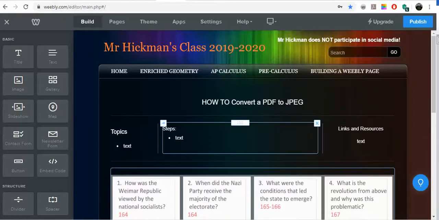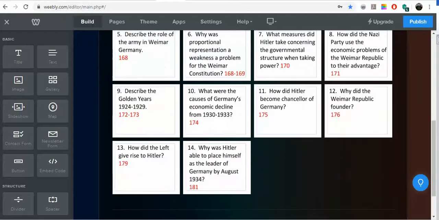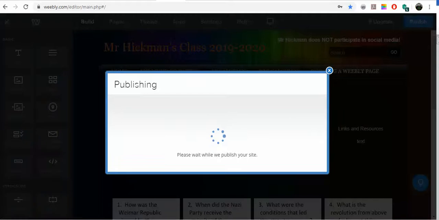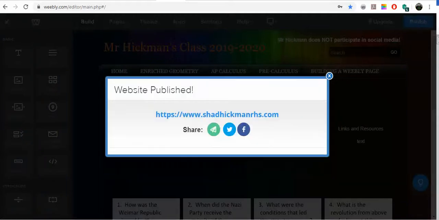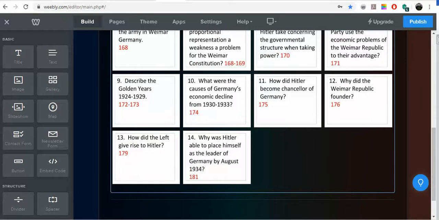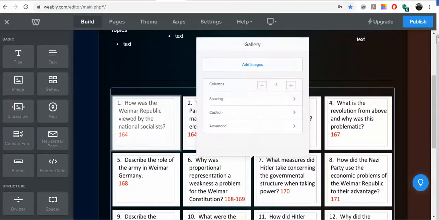Okay, so now I've got a bunch of slides with questions on them. Now I can link this, and I'm just going to publish this to make sure it's good to go. I can link this here, and now I published it, and every one of these I can link to a file. So if I wanted to, I could click on this, and then I could add an image to it. Okay.